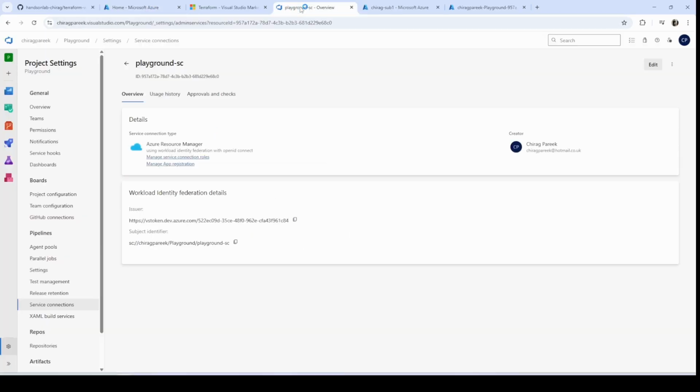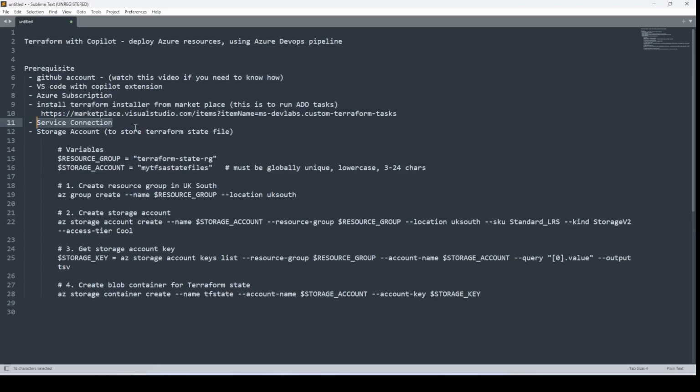You can always automate this. You can create this service connection automatically if you like to, but just for this tutorial I have created it manually. So once the service connection is there, what we also need is the storage account, because we're going to save our state file onto the storage account.